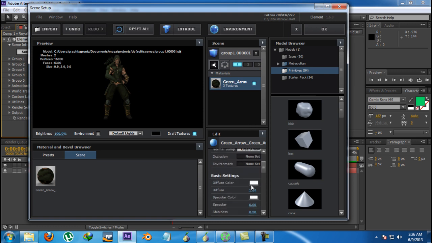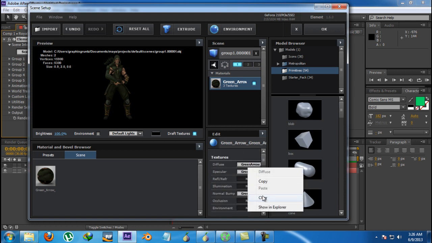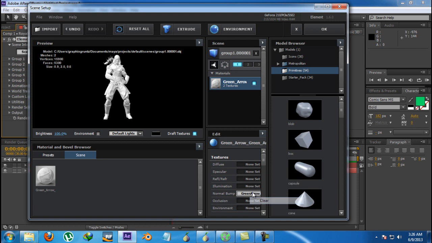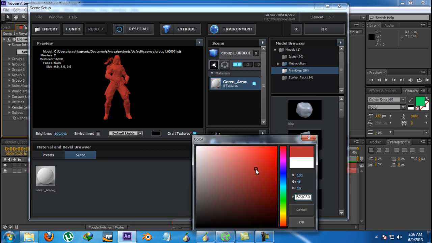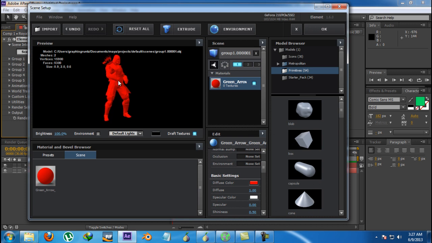Going downward, there is the diffuse color. Now I'm going to show you what diffuse does. I'm going to clear all these because I've shown you how to use them. What diffuse color does is give an overall color to your 3D model. You can see your 3D model is now red.